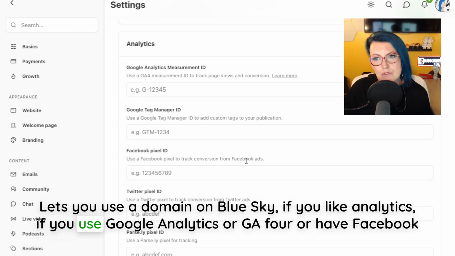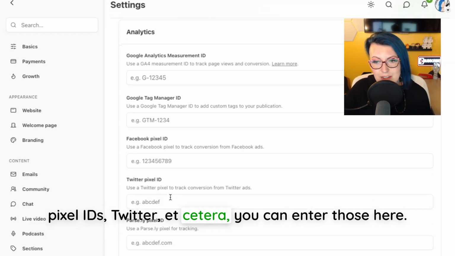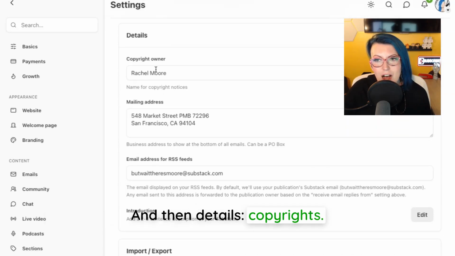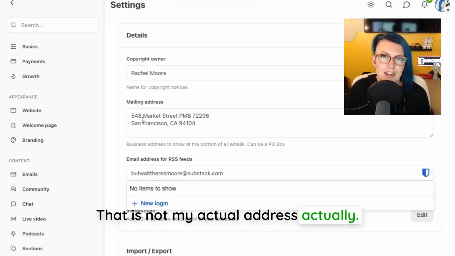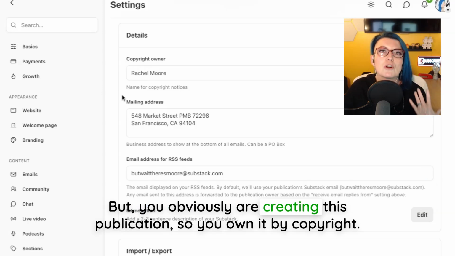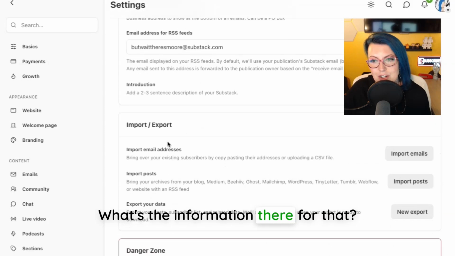Analytics, if you use Google Analytics or GA4 or have Facebook Pixel IDs, Twitter, etc., you can enter those here. And then details, copyrights. That is not my actual address. Actually, I need to update that. That is a good point. But you obviously are creating this publication, so you own it by copyright. What's the information there for that?